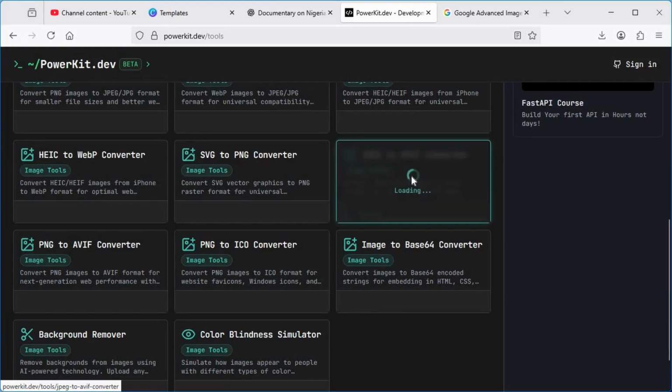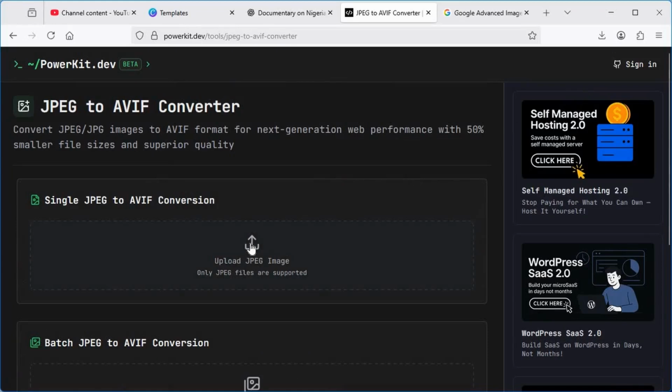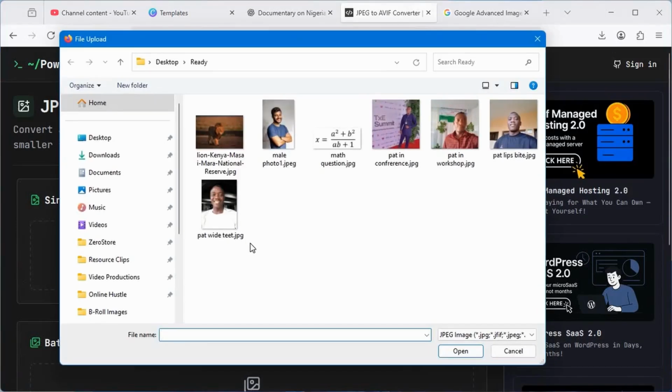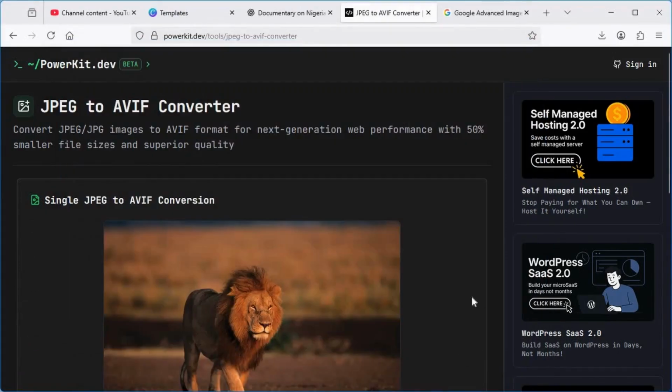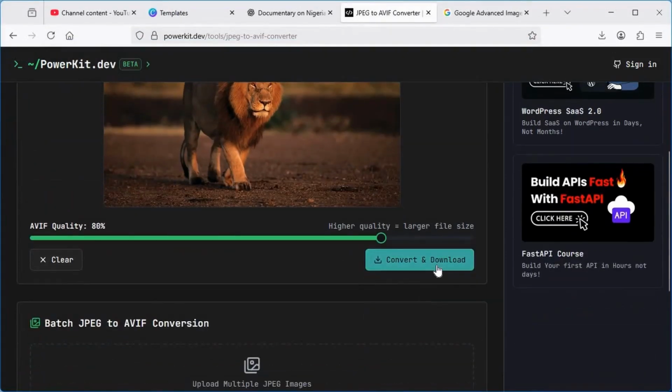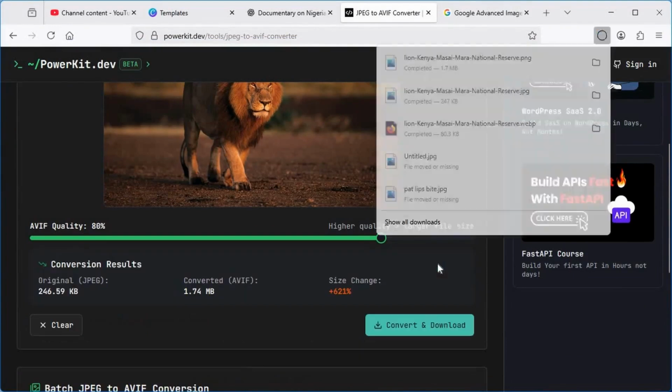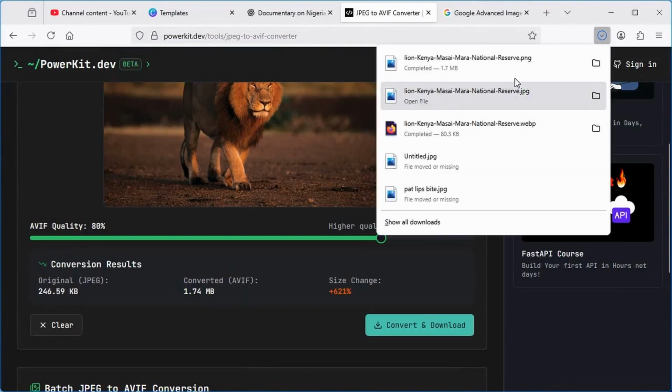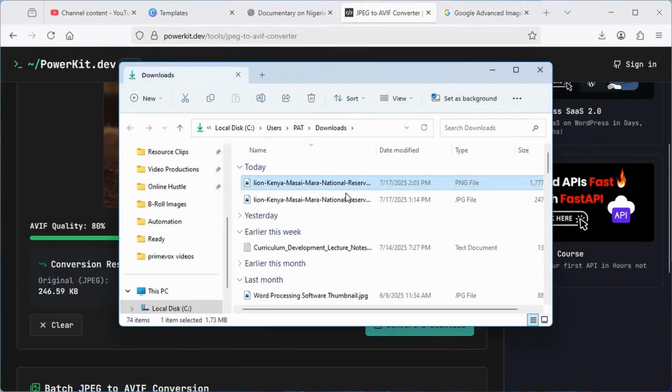So if I click on it now, I am going to upload a JPEG file. Let me use this one that we have converted. I'll select it and then click open. From here, I'll say convert and download. Immediately I do that, it will do the conversion and download it for me. Let us go to the file location.